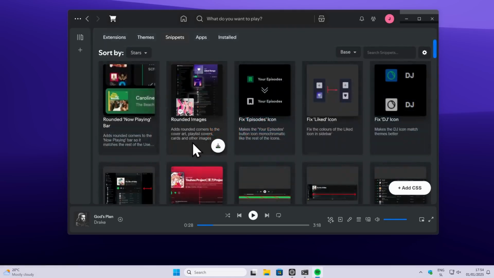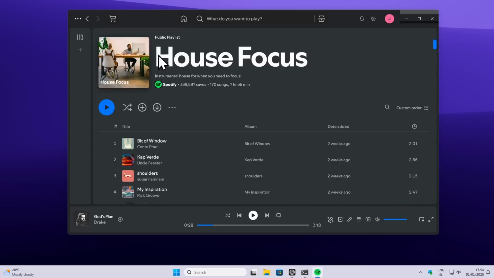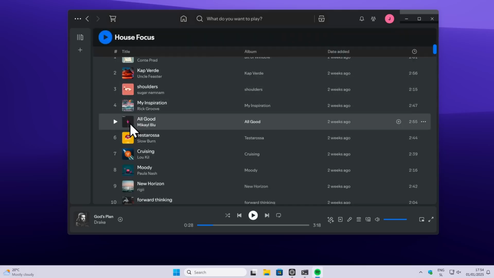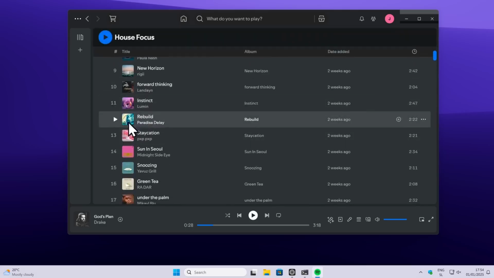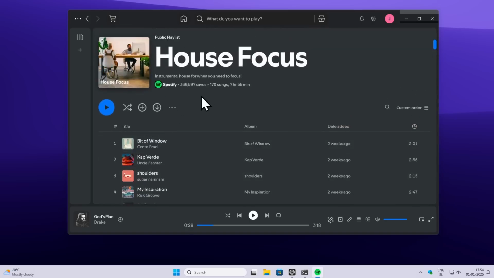Let's go, for example, with this one and click on install here. And now this option will add rounded corners to the cover art, playlist covers, cards, and other images as well. Now, if I go back to the main Spotify page, you can see here that right now we have these rounded corners all around the Spotify interface, and I think it looks great. Maybe this is even because of the Spotify theme I'm using at the moment.